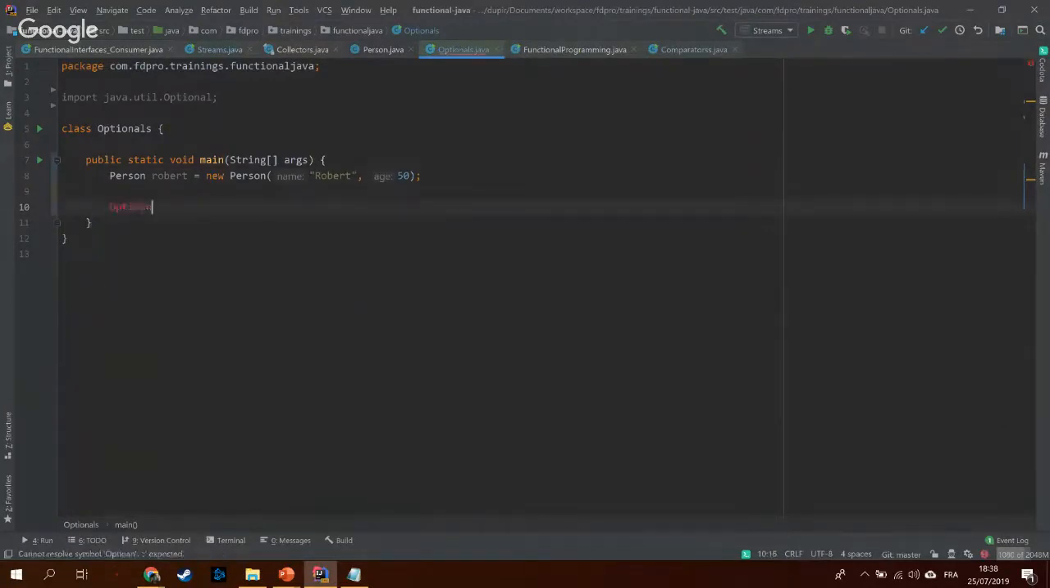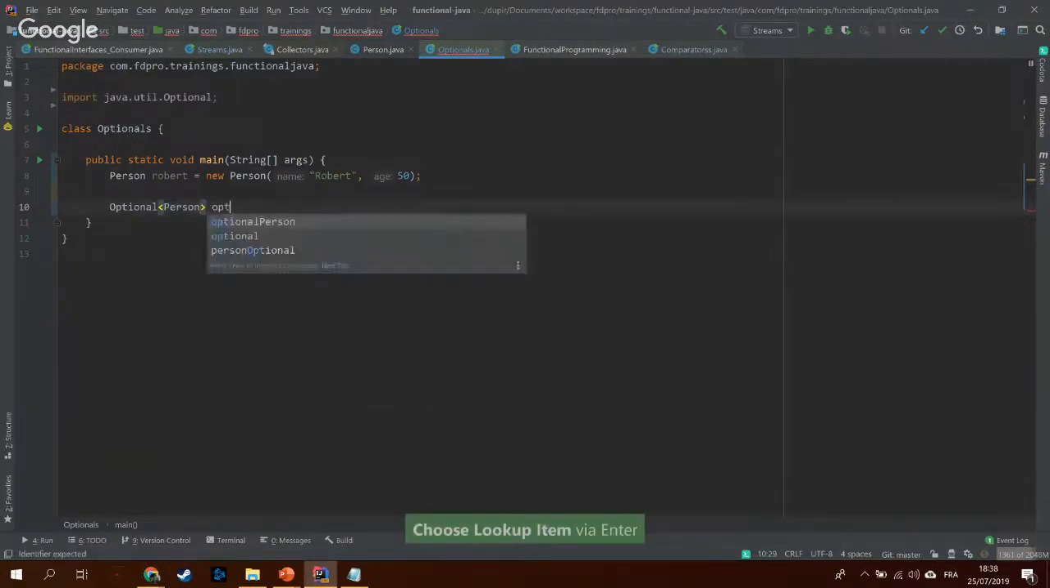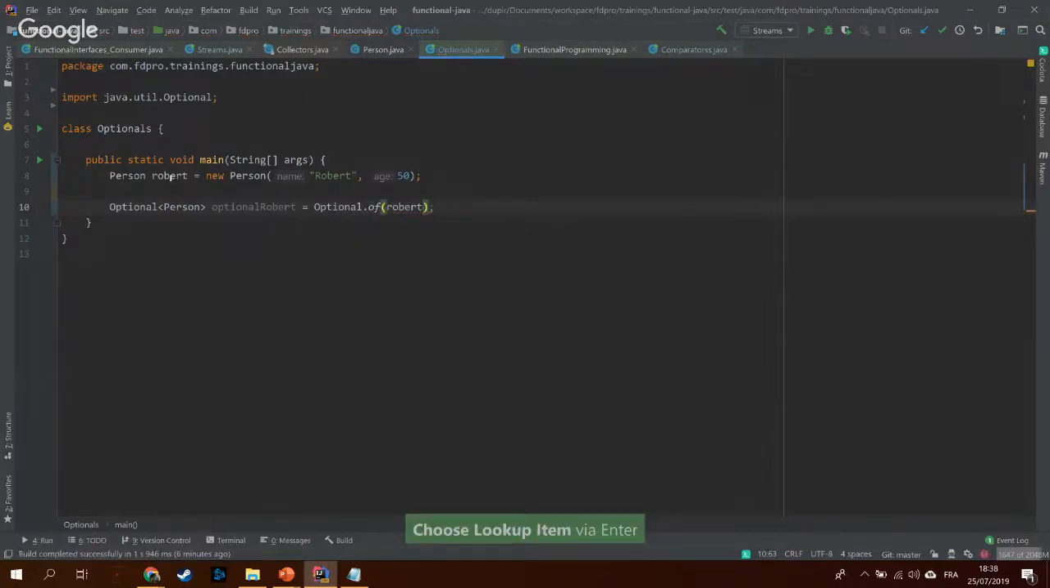So if I wanted to put Robert in an optional value, optional Robert, I could have done this. As I know Robert isn't null, I can use of, but I could have used ofNullable too. The purpose of having the of method, I think, is to not bother with a test if we know the value is not null. So the of method knows it can wrap the optional directly.